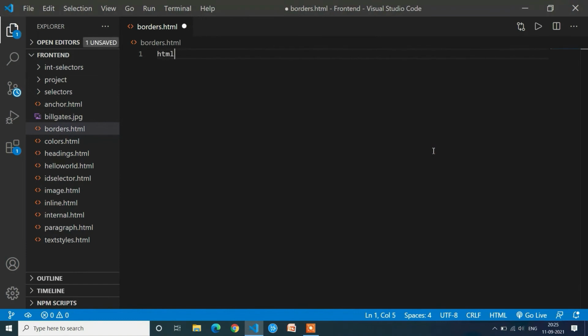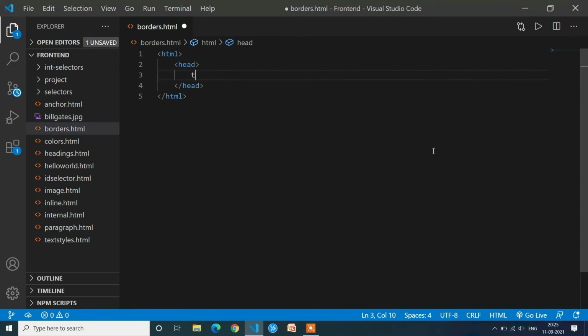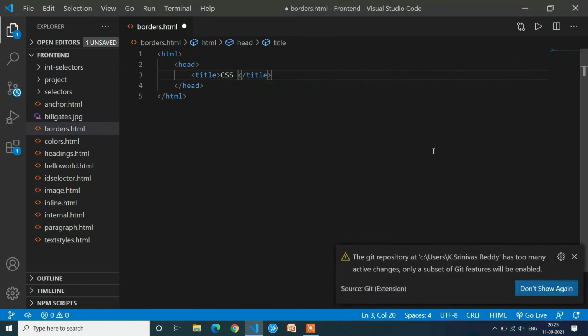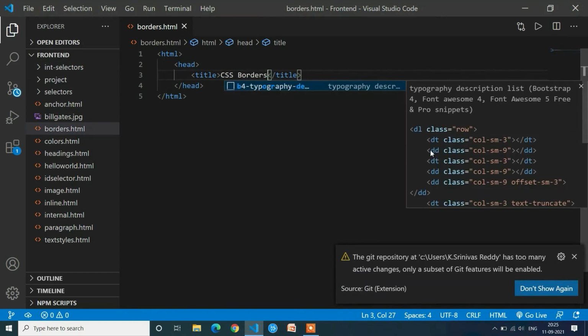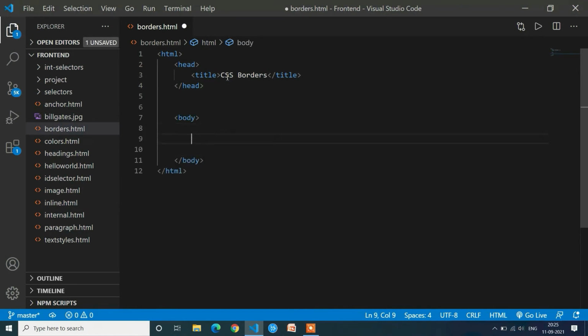Now first I will complete the HTML code. HTML head. In this head we have to write the title. Title is CSS borders. Control S. Now after the head we have to write the body. In this body I am going to create the h1 tag and p tag. I will write HTML CSS bootstrap. This is the text in h1 tag, and in the paragraph I will add some data from Google.